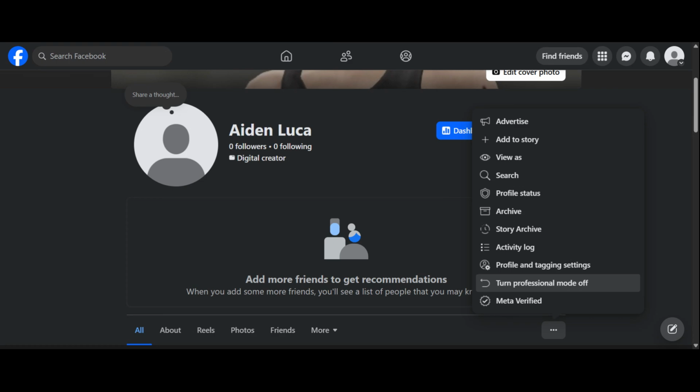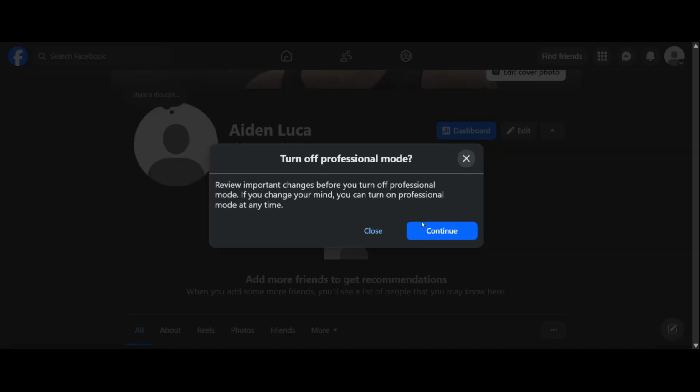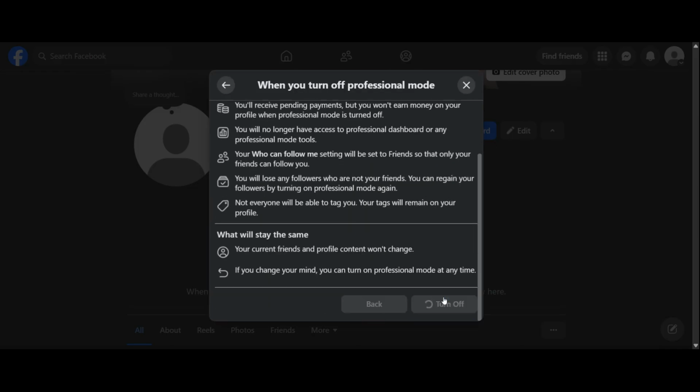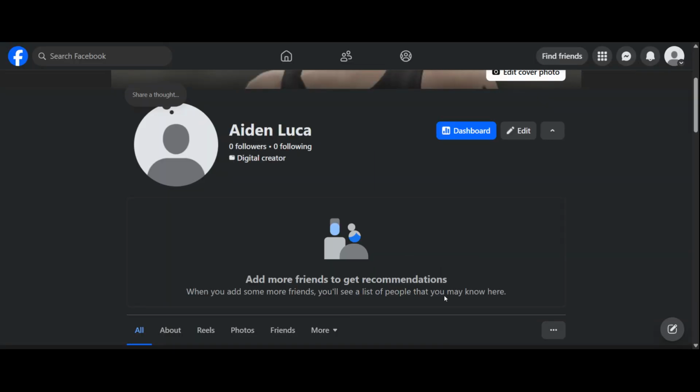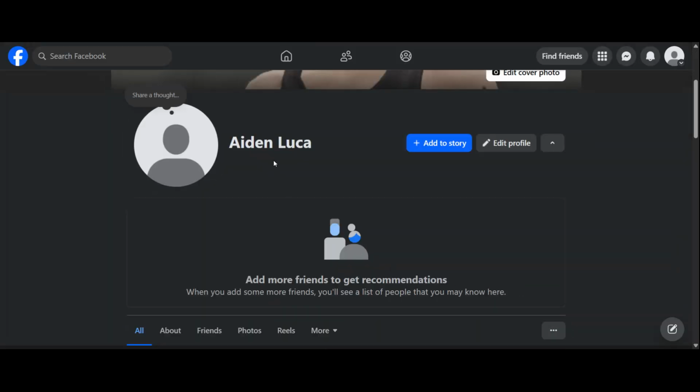Click Turn off professional mode and follow the on-screen prompts to confirm. Facebook may ask you to review your choice, so make sure you read the message before continuing. After that, complete the confirmation and wait for the changes to apply. Once professional mode is turned off, go back and check your profile or page settings again to see how the follower options have changed. In some cases, this can reduce follower visibility or remove the ability for people to follow in the same way they could before.